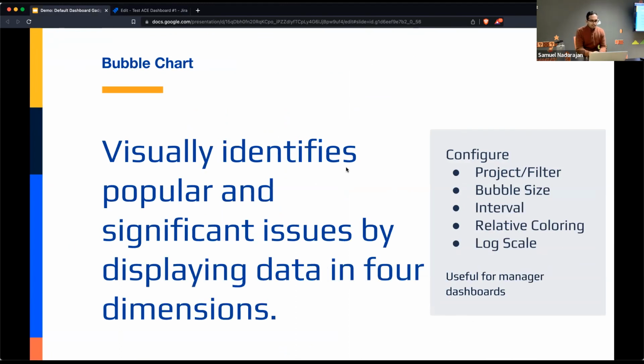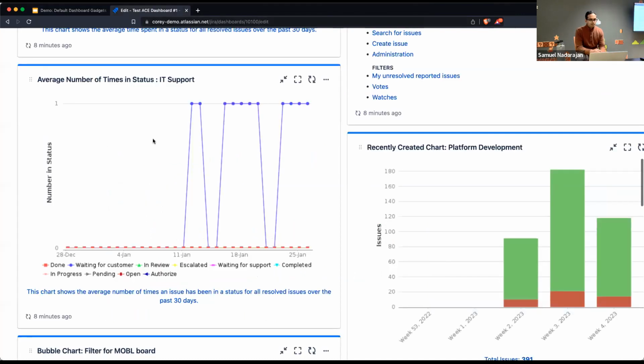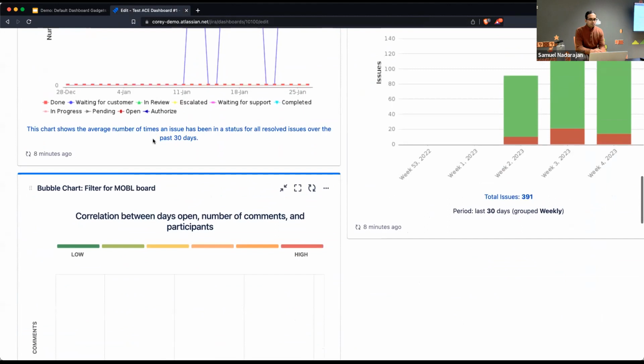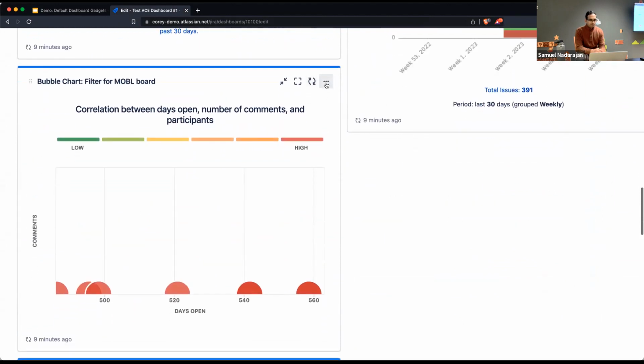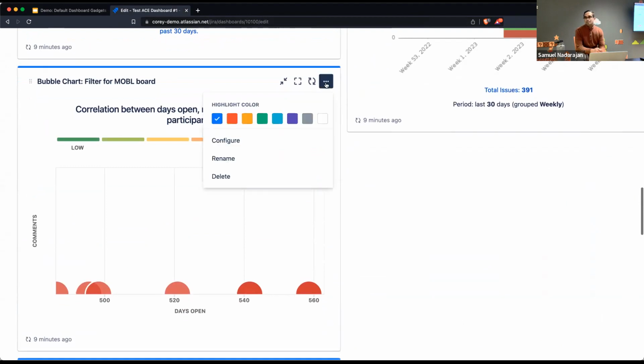The bubble chart gadget. So this one's a unique gadget. This will visually identify any popular and significant issues by displaying data in 4 dimensions. So if you want to put together a cool looking dashboard, you can never go wrong with bubbles, right? You can also never go wrong with a bubble gadget that has enough data feeding it to make it look cooler than what I've got rendered here, right?